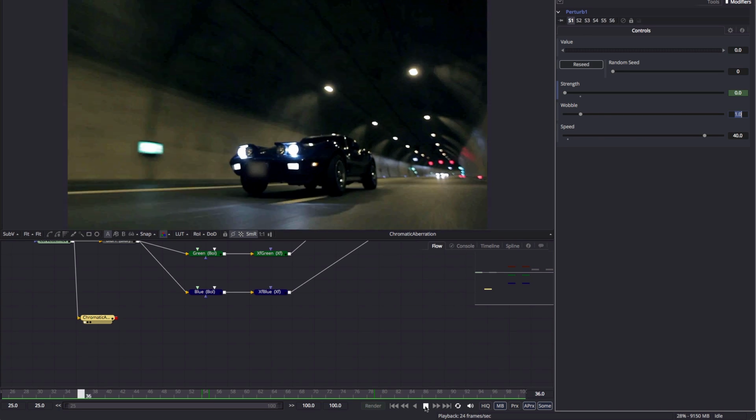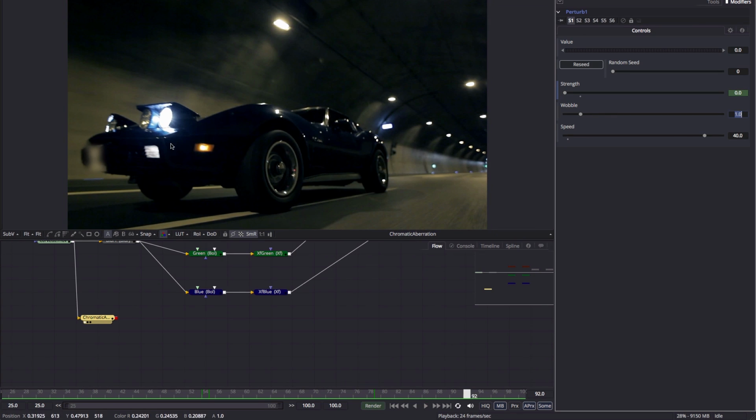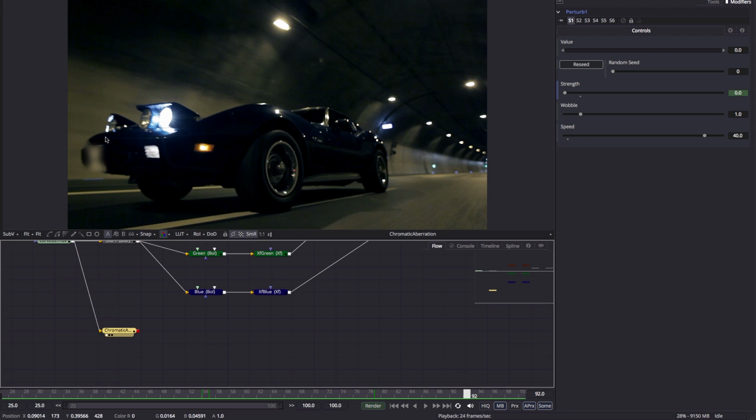So anyway, the point of this exercise wasn't really to show you how to do chromatic aberration. It was more to show you how to start to use expressions in creative ways and also how to build a macro and then edit the controls. So I hope that's been useful.